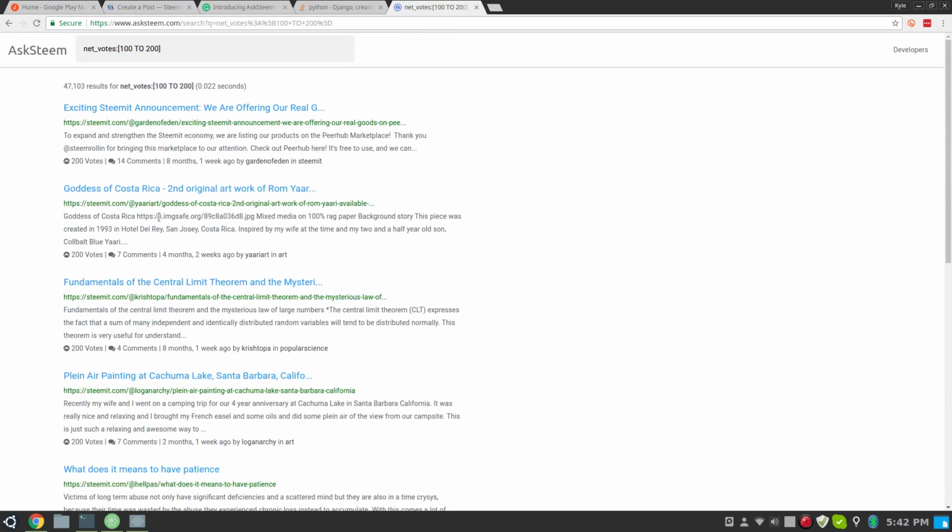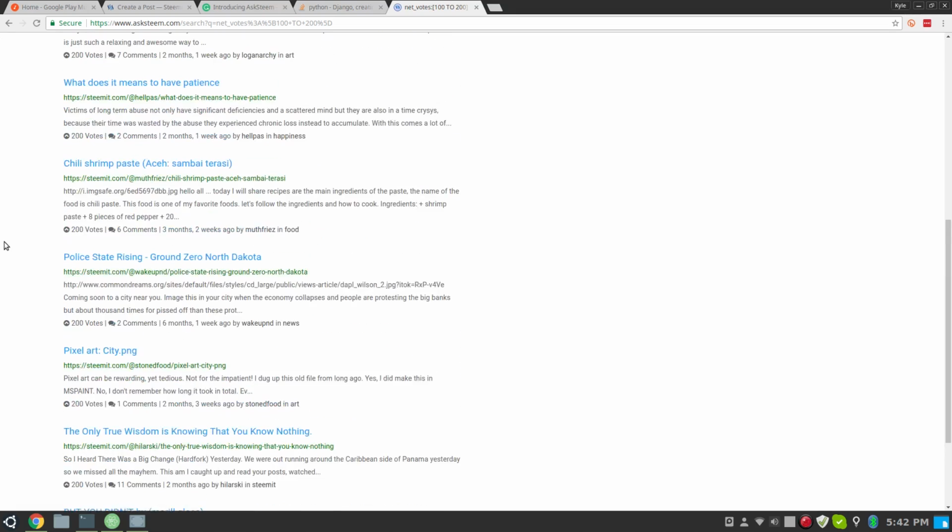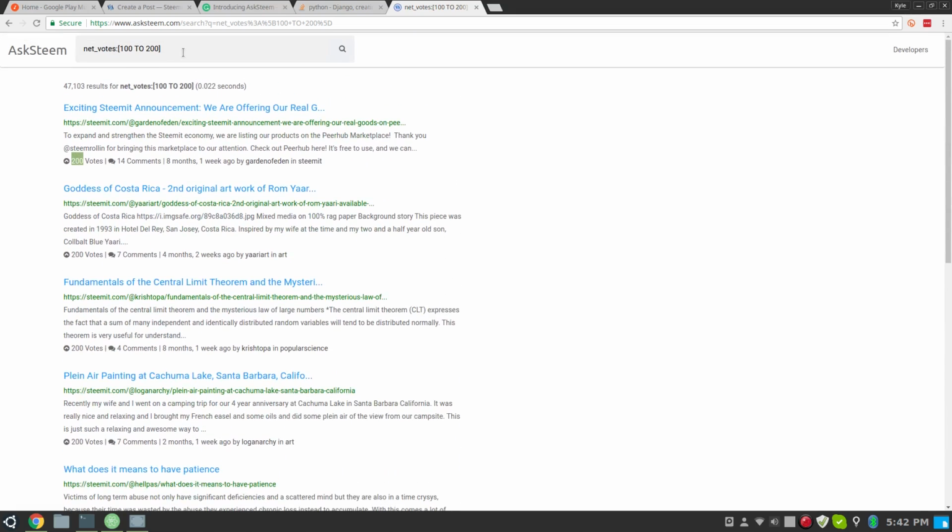In this case, all of the ones you see now are at 200 because this is the only thing we provided, and so it's ranking them based on the highest number of votes first. But if you were to go past a couple pages, you would begin seeing lower vote counts.